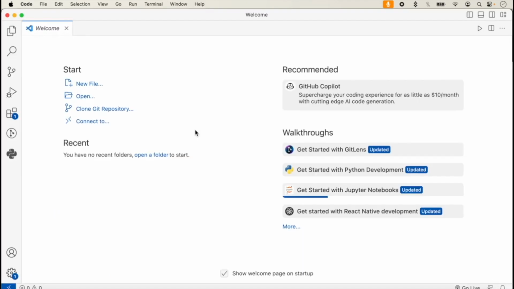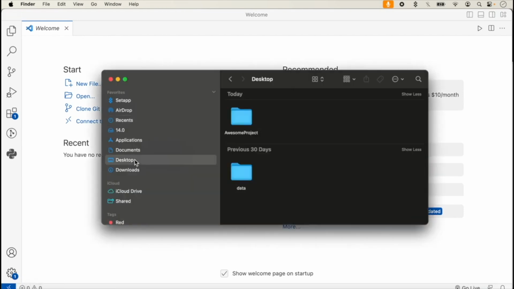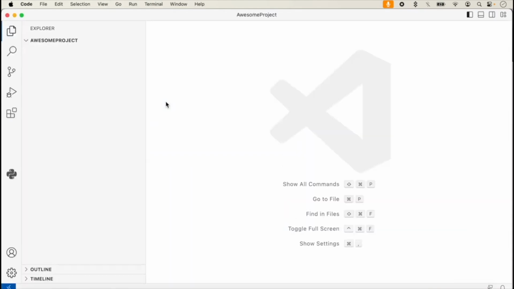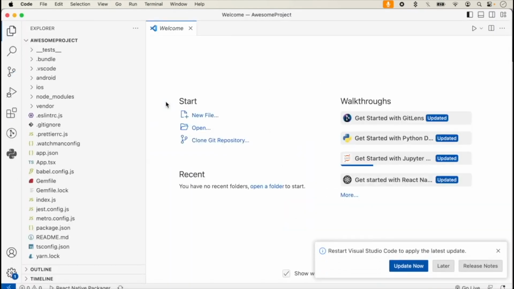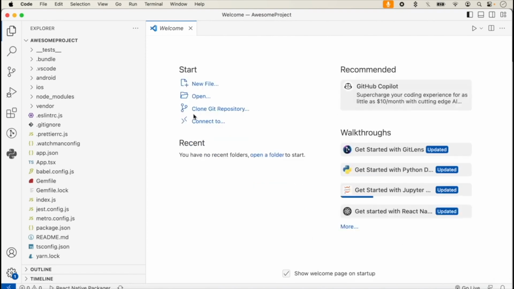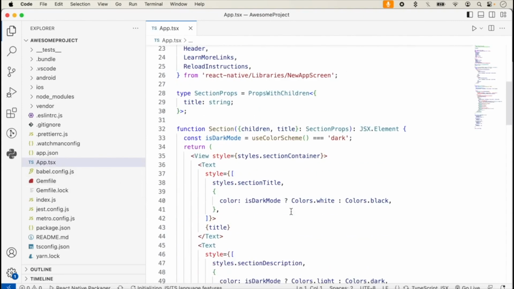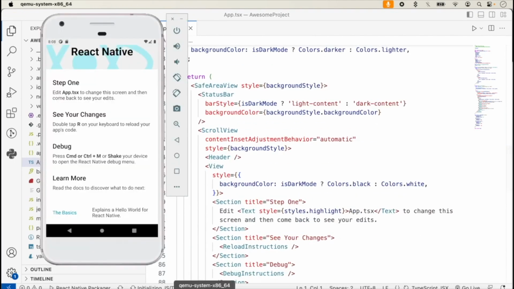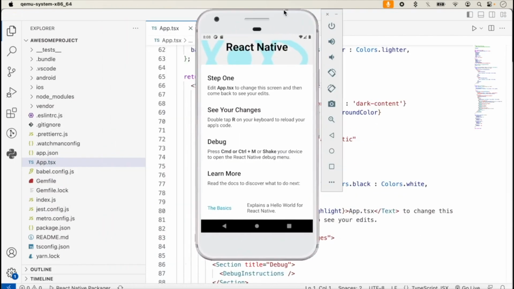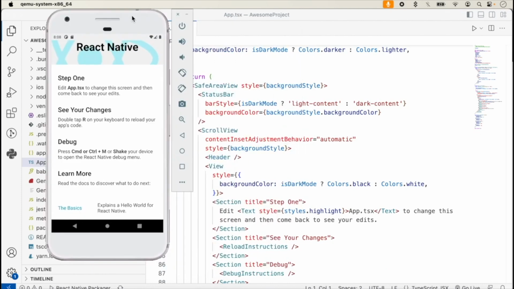Now this is Visual Studio Code, and we want to open our project here. So we just drag and drop our React Native project. Now the React Native project is showing in Visual Studio Code, and in the App.tsx file, these code changes are showing on the emulator. This emulator, like the simulator, also has the hot reloading feature.